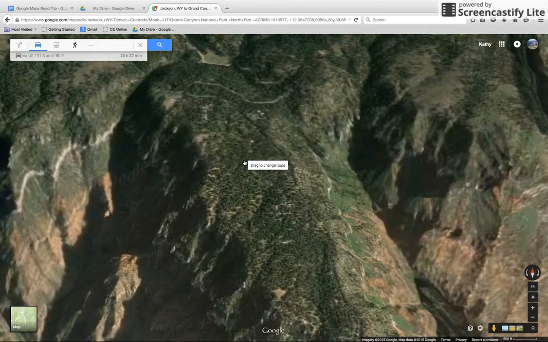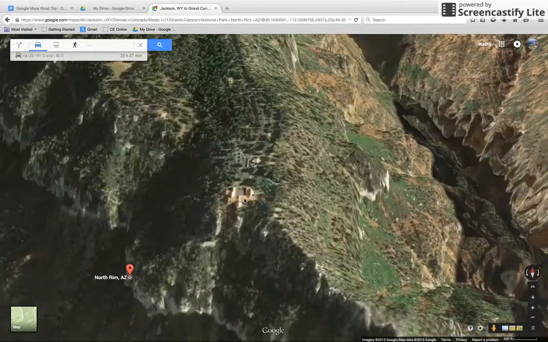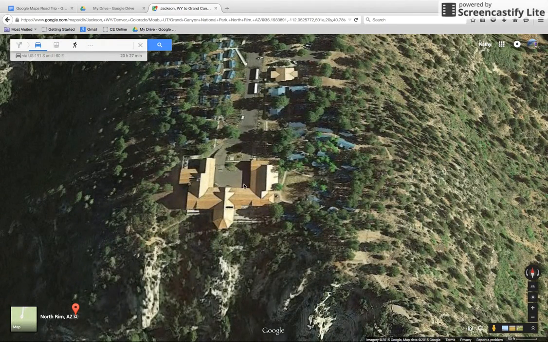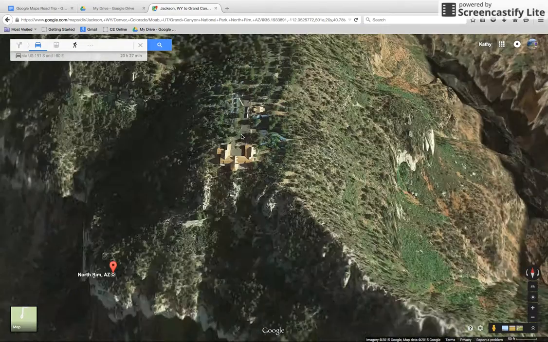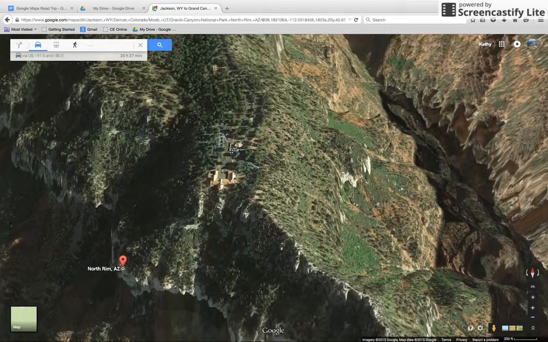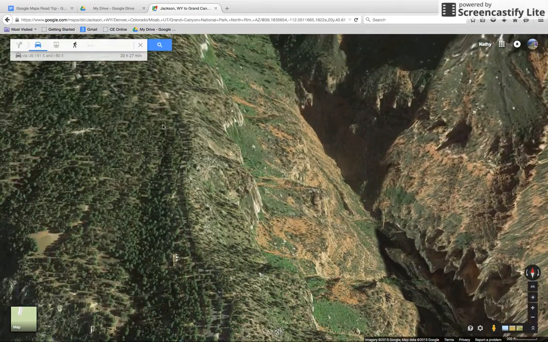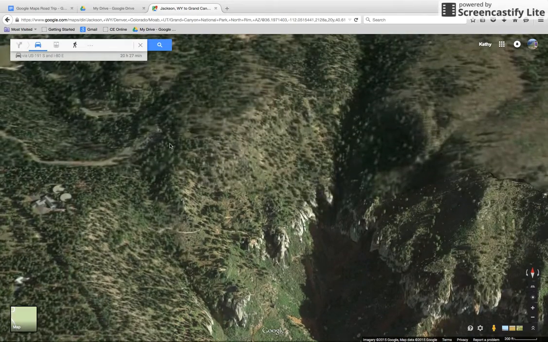And so if I zoom in here, here are actually the lodge facilities at the North Rim of the Grand Canyon. So we'll drive in one day, get a good night's sleep, put on our hiking shoes, and then start our adventure for the next day. So from the North Rim Lodge, we will drive over here to a parking area.